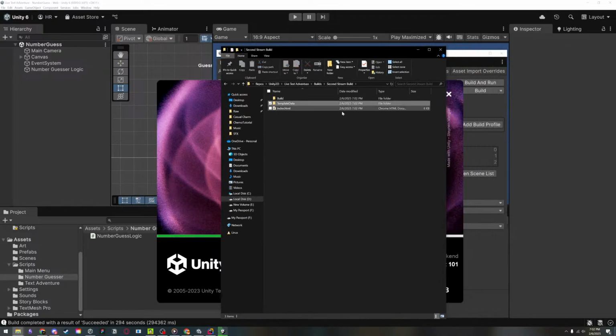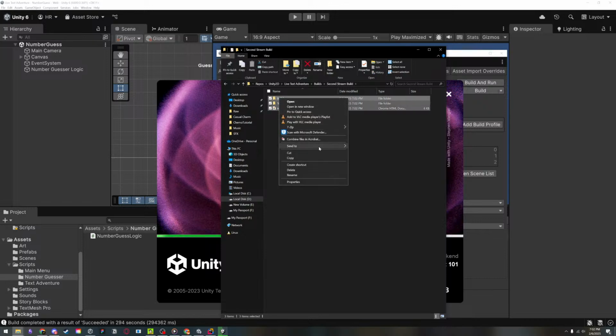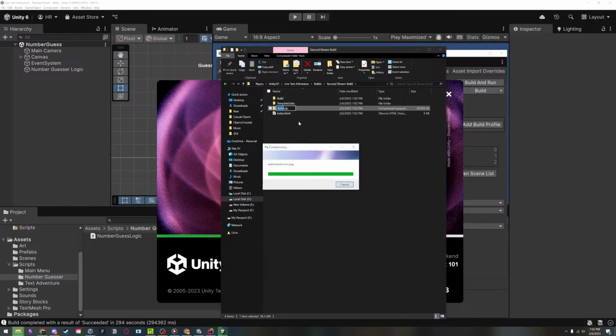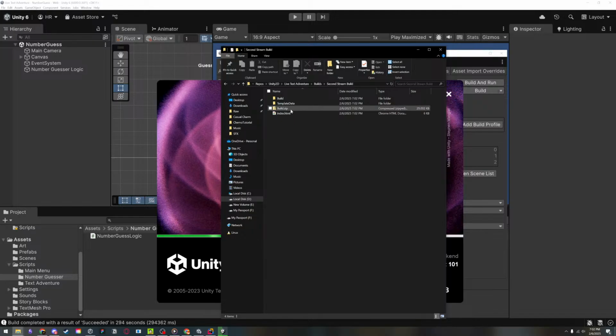Okay, so this is the second build. This is the folder that it's going to generate for you. So we're going to open this up. We're going to select everything. We're going to right click, and then send to a compressed folder. It's called build zip. We're going to call it second stream build, just like that.